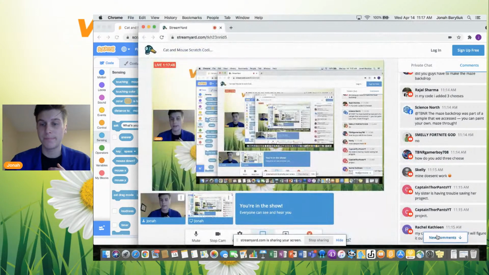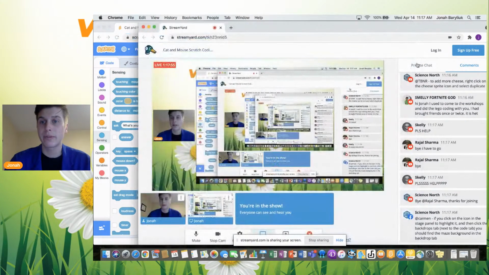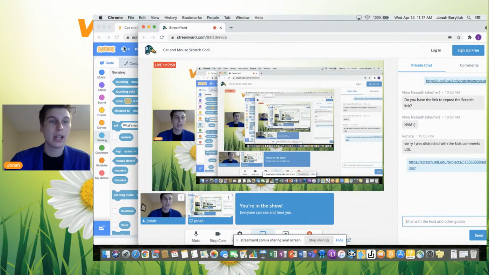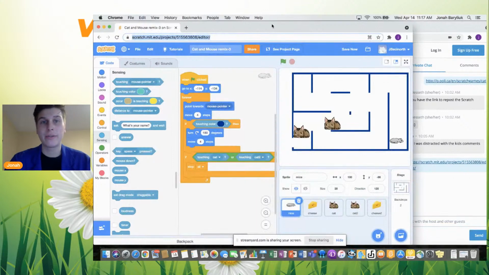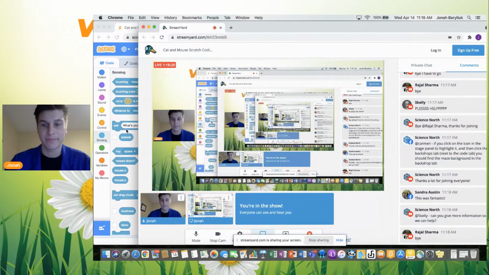So let me see if I can send my link for my game to maybe Nina or Renata, who can post it in the chat for everyone. If you click on that link, you can go right to my game and you can play my game right now. So it'll have 2 cheeses for you, 2 cats for you. Everything should be working with the maze. So if anyone had some issues, I'd appreciate if Nina or Renata could just post that in the chat right now. Go ahead and click on that and you guys will be able to play it.